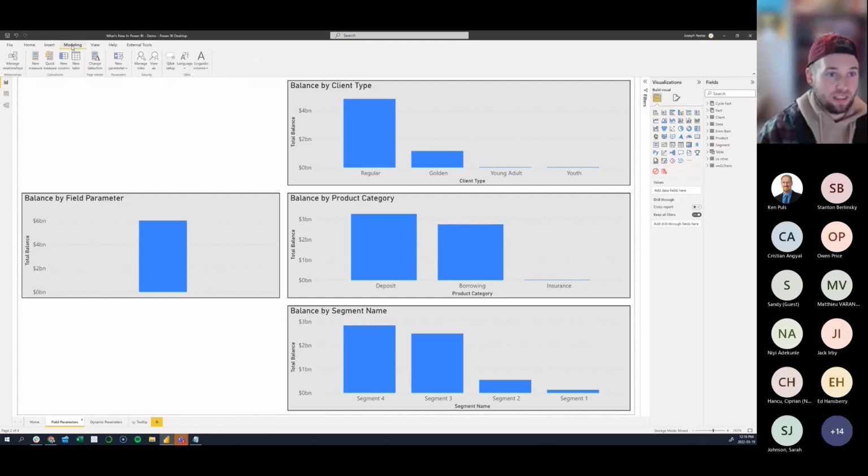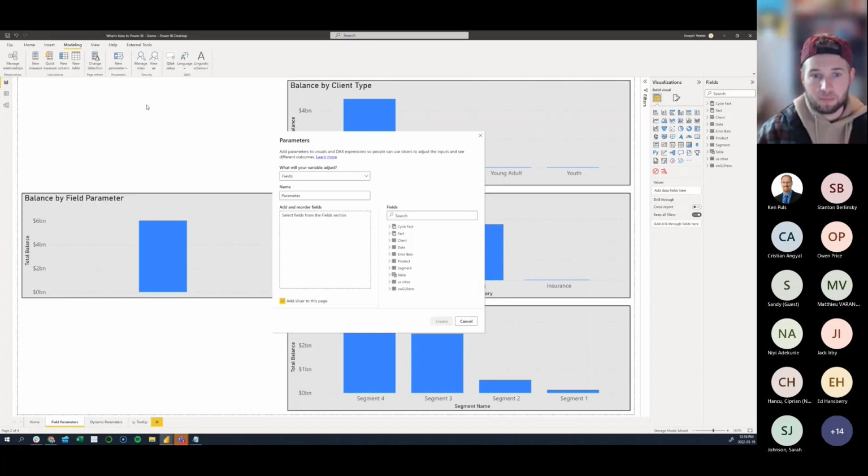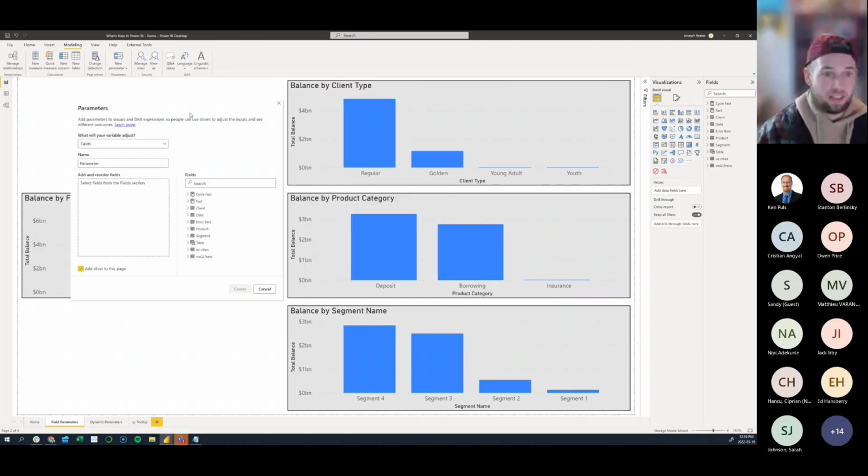So what that looks like is if we go to the modeling tab on the ribbon up here, and under the parameters section, we can go new parameter and fields. This generates a new field parameter for us and brings up this new dialog box. What I can do is go through and select some columns from my data model that I want to be included in a slicer.